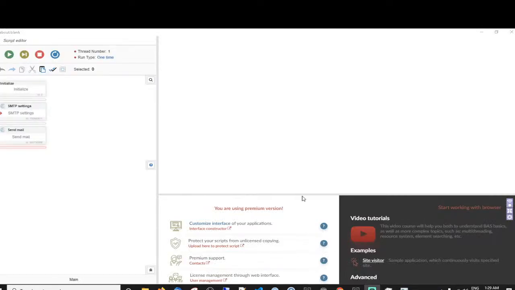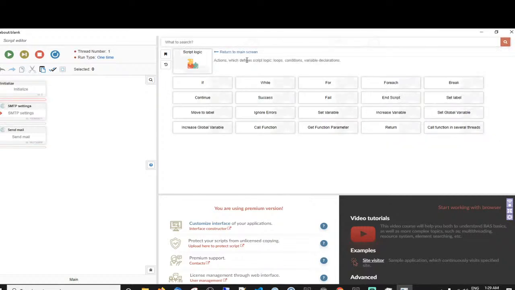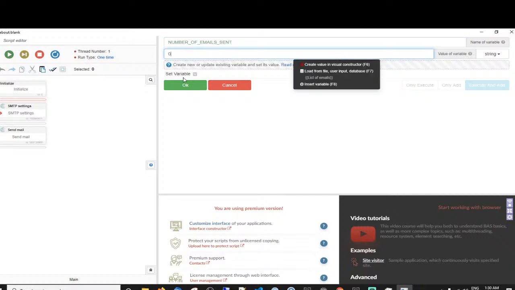Okay, and what you could do is you could just throw a loop in here, chuck a loop in. You could do for each on the list, or you could do a while actually. For the method I was saying, which is not the best way actually, but what you could do is set up a variable. Number of emails sent, and then set it to 0.